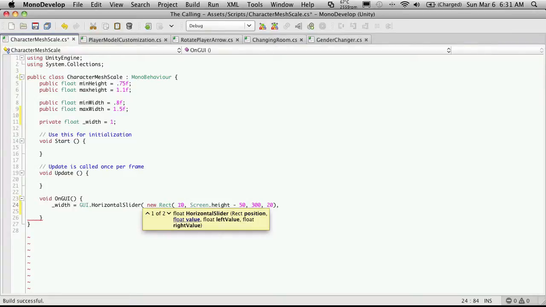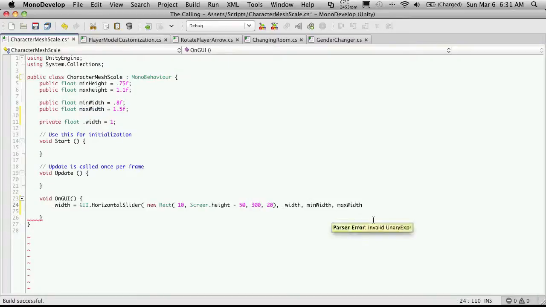Now we want the float value. The float value will be the actual width, so the value that is displayed is the value that we're returning. And now we want the float left value, which is the min value. So we're going to start off with width. I'm just going to copy this in. And the right value, which is our max value, I'll go ahead and copy that in. I'll close that off and save it.